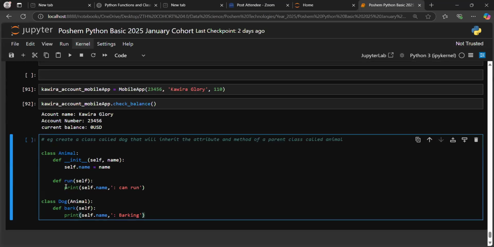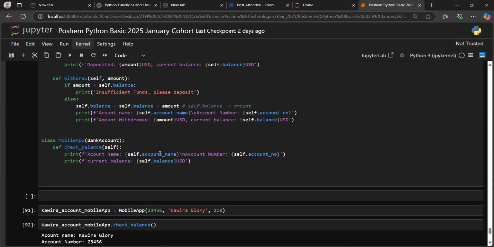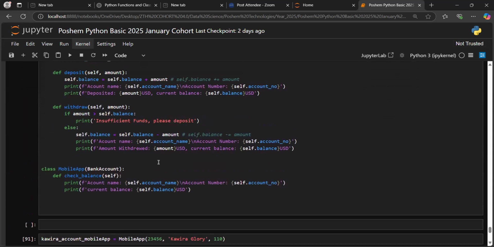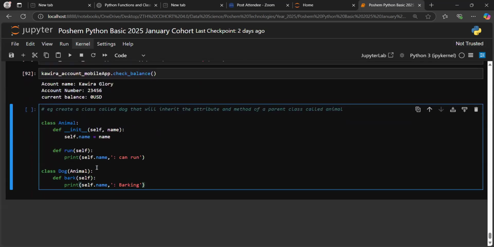And mind you, I'm always using print. I'm not using return. You know what I told us about print and return. In case you are creating a system that wants to use the value of that function somewhere, you must know that you will use return, not print. All right. So now I have a class animal that dog inherited from.